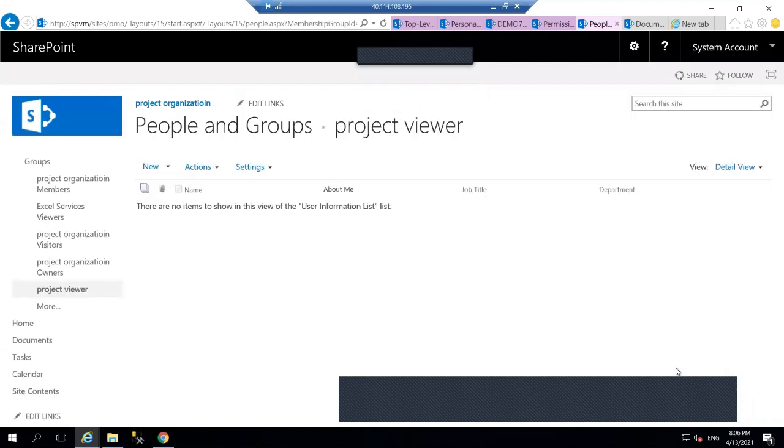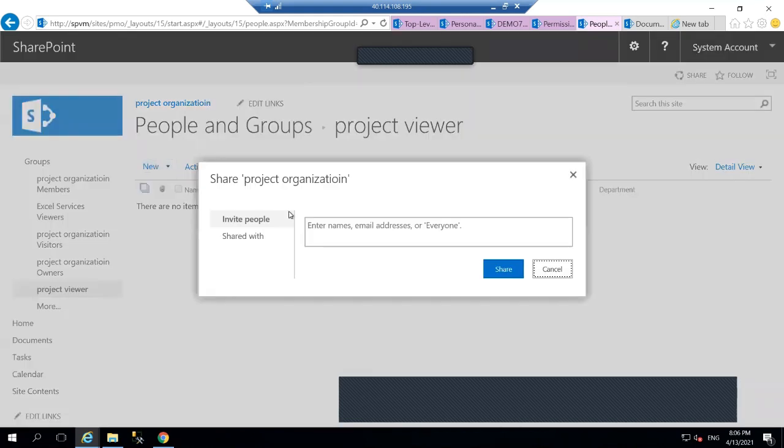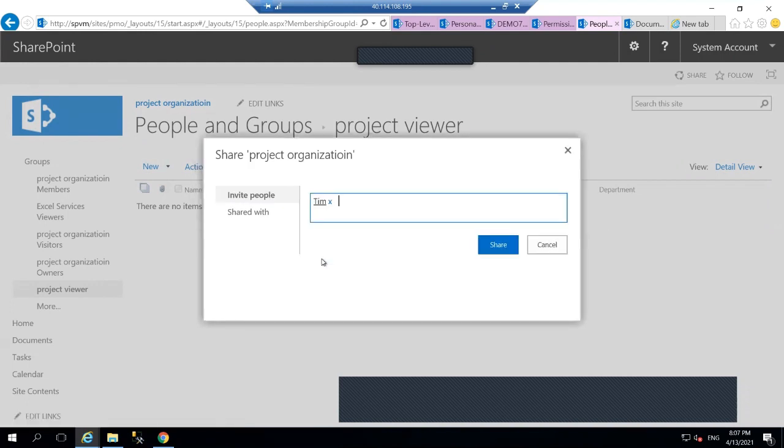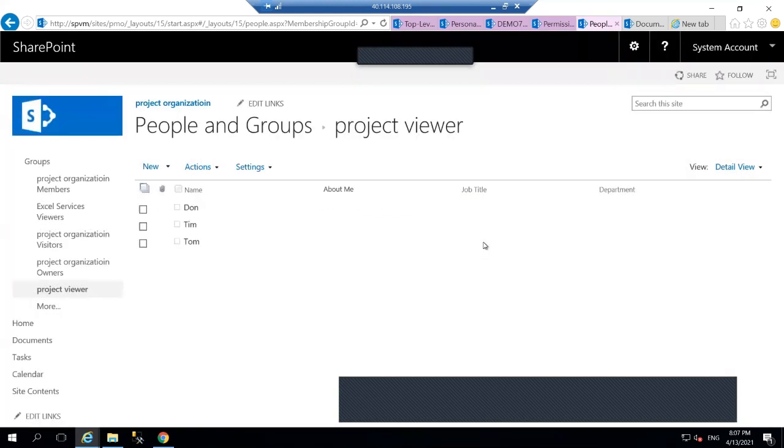Perfect now. In this group, make 3 users a member: Tim, Tom, and Don. So you have a new option. Tim, Tom, and Don. Right. Save. Perfect now. Now again go back and create another group.